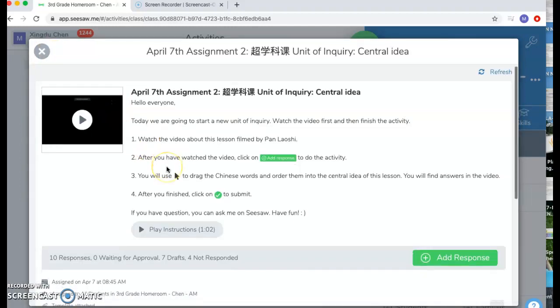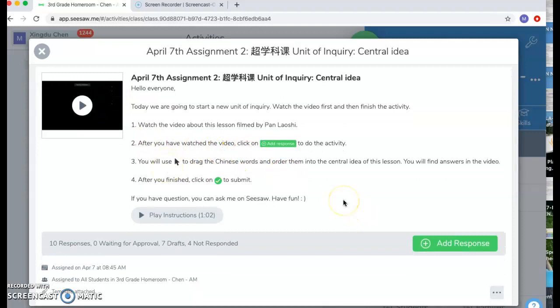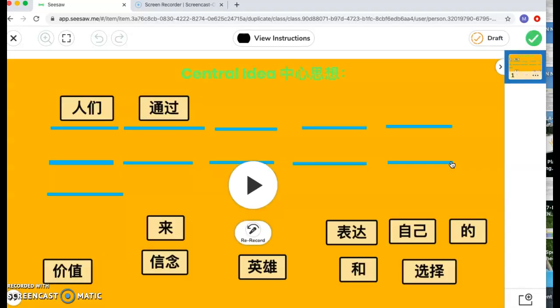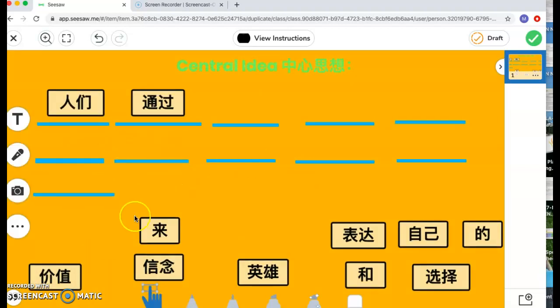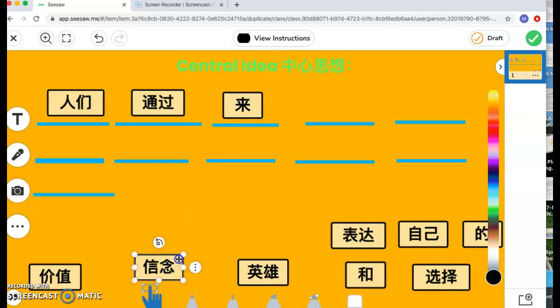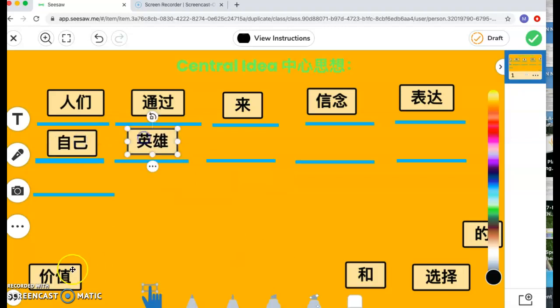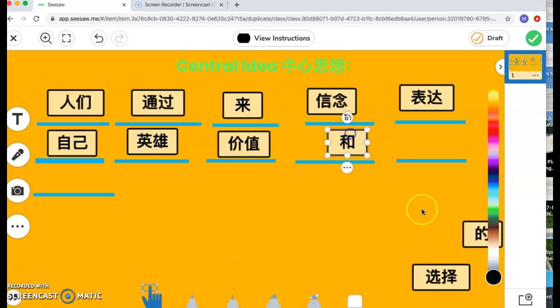And then after you watch the video, you're gonna click add response. Okay? And then this is the homework, the assignment you're gonna do. So the trick here is do not click this play button. Click the re-record button. Click this one. Okay? And then you can see that you can drag the words and put them in order. So that is the assignment, to put them in order.